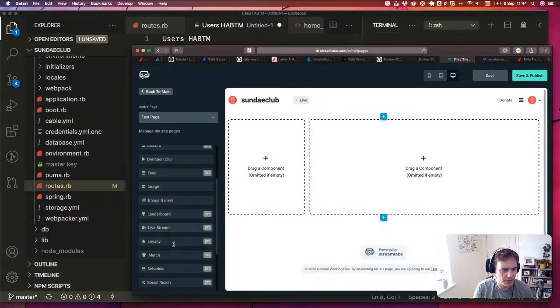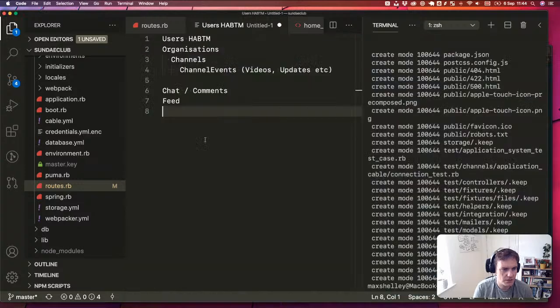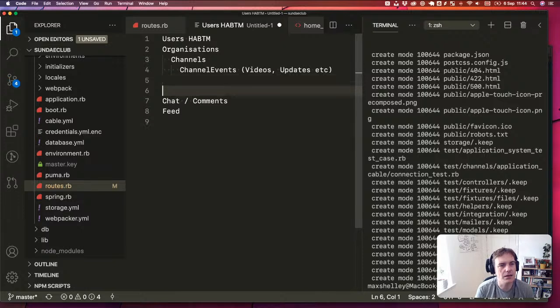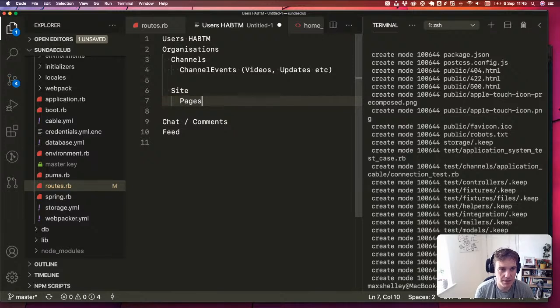Sure, this is like building out the site. So we could say that maybe the site itself is an object and that site has many pages. Sorry, I'm swapping these over, it's just because I'm tapping the keyboard. So the site has many pages, perhaps.